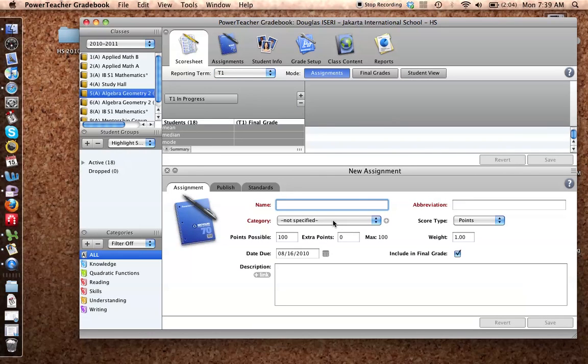Now you'll need to give your assignment a name. So your PLC may want to come up with some standard nomenclature, such as Unit 1, and we want to call this maybe draft 1. I know this is a geometry class, but I'm going to make it into English as well. Draft 1 on To Kill a Mockingbird.